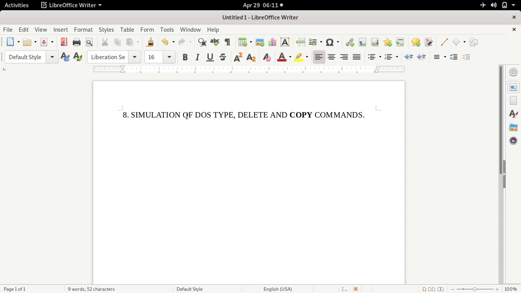So what is the use of the copy command in DOS? In DOS, the copy command was used to copy the content of one file into another file. Let's assume that we have one text file, one.txt, and I want to copy the content of one.txt into two.txt. In DOS, which command was used for this operation? Copy command. Okay. So we want to design a program which will copy the content of one file into the other file.